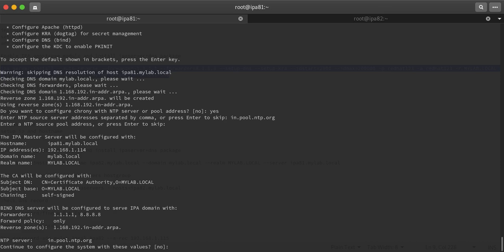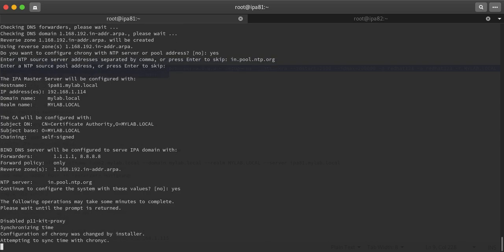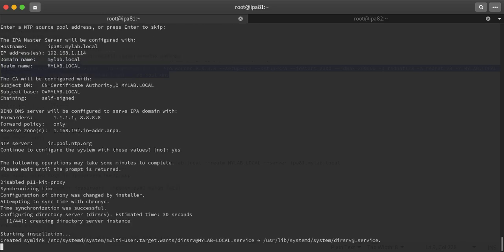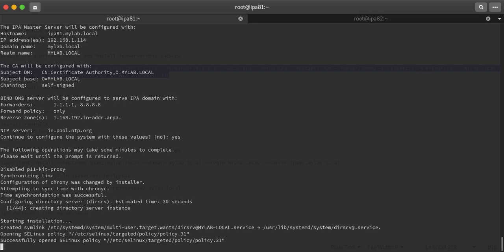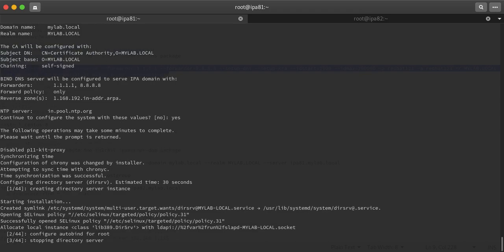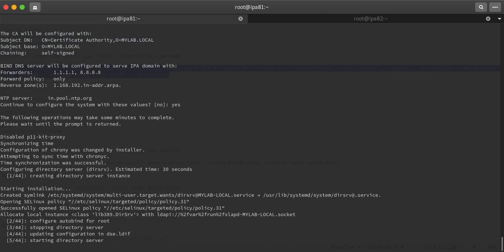So it displays all the options which it will use to install. I'm fine with all these options, so I'm saying yes to continue to configure. Now in the next step, it is trying to sync the time with chronyd, and it will sync that time with the NTP server which I have given in the pool. And next you can see it has started setting up the system.